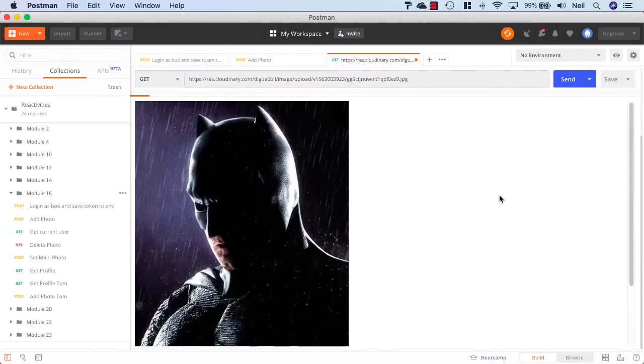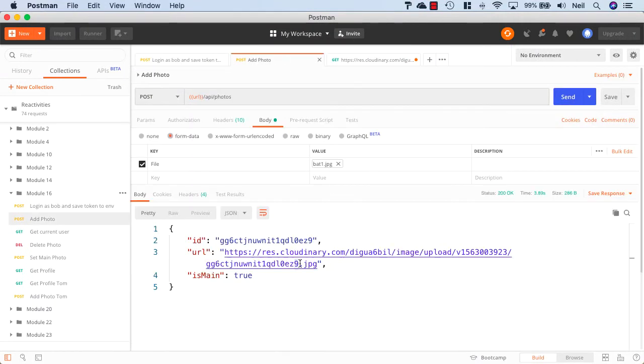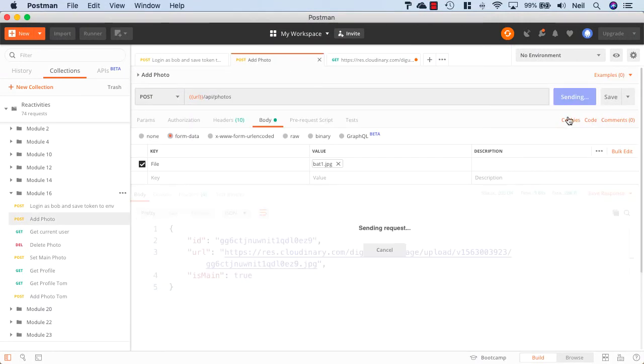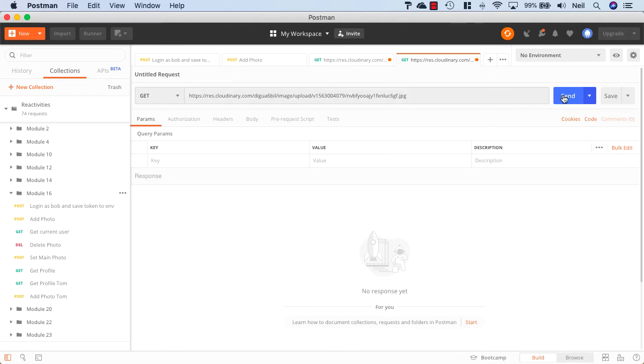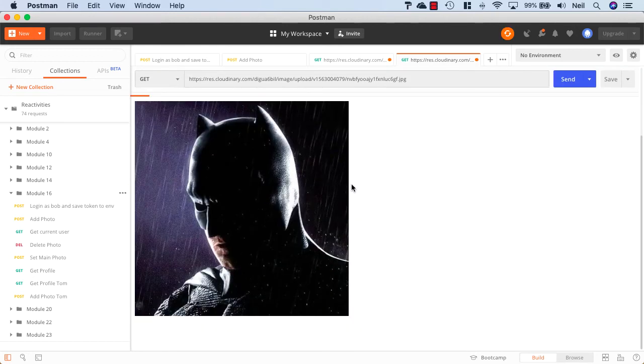And if I go back and I just resend the request to add a photo, and do the same thing again, what we'll find is now we'll get a square image. So I'm just going to click on this new image, and this time the isMain is set to false, so that's good. And if I click on send again, then we can see that what we've got is now a square image that's been cropped. Now we'll also be giving the client an option to crop the image before we send it, but I just wanted to demonstrate that because it's something we get from Cloudinary as well.